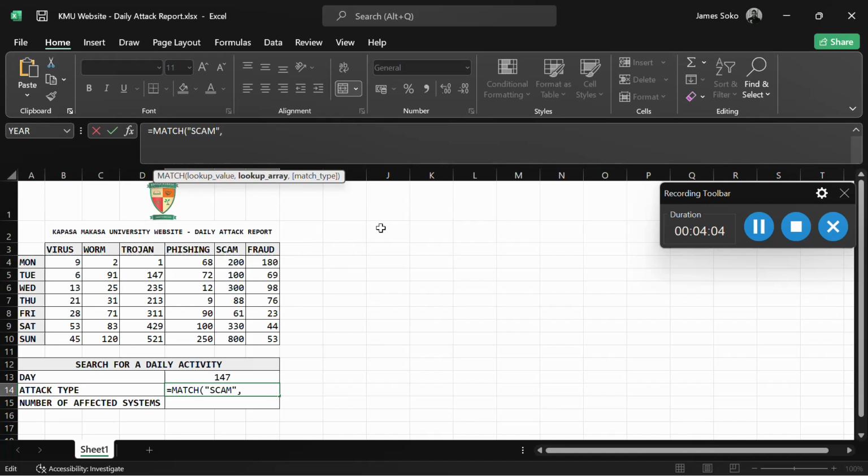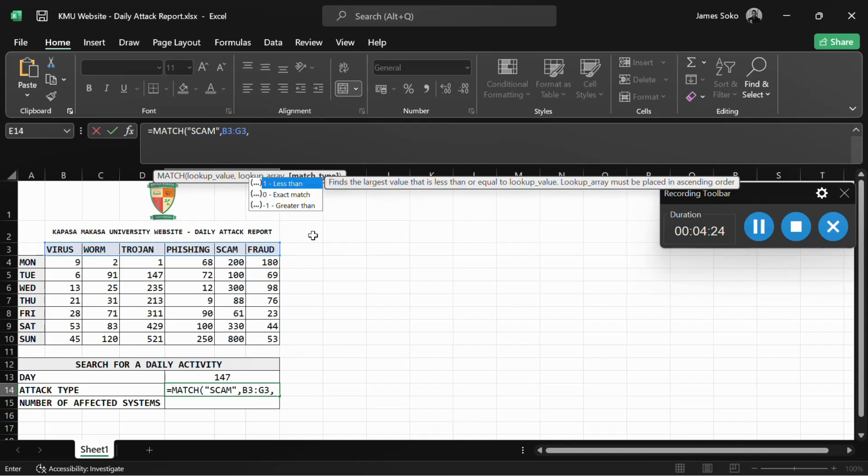I'll say comma. Now we are looking for the lookup array, or our data set. So where is scam located? In this case, it's located in this section where we have the attack type. Here we can locate scam. I'll put a comma, then we have an option to choose 1, 0, or -1. 1 means less than or equal to the expected value. In this case, this is text, so it cannot be less than or equal to this word. So we use 0, which is the exact match, to find the exact match which is scam.